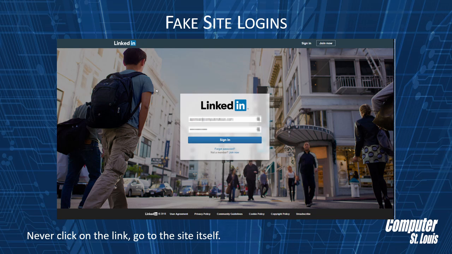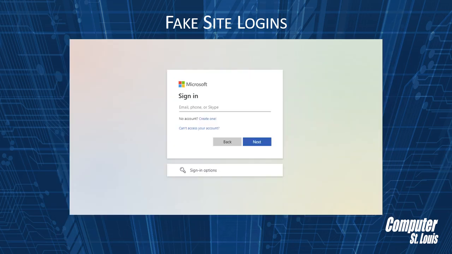What it was designed to do is, you try to log into LinkedIn, you put in your username and password, and they steal your username and password. So that's why we say if you get a message from anybody, never click on the link. Go to the site you know. Why click on the link in the email? Just open up a web browser and go to linkedin.com.